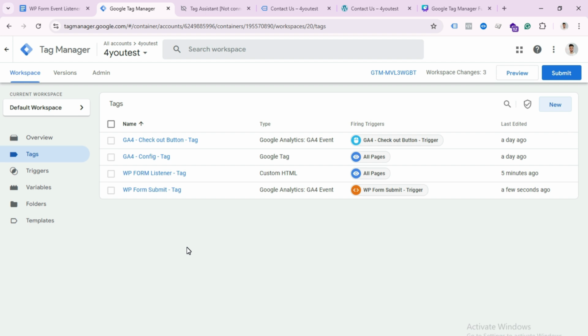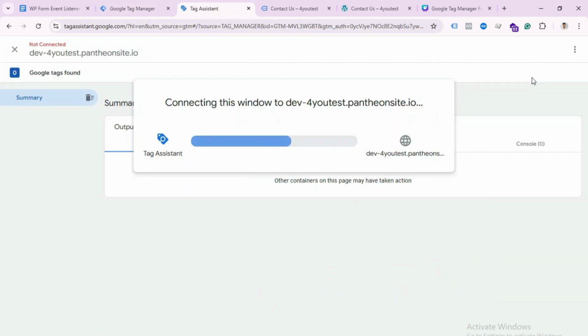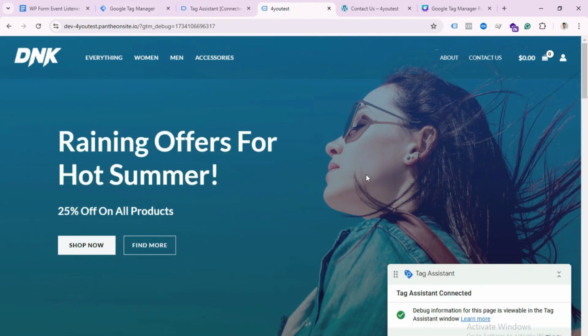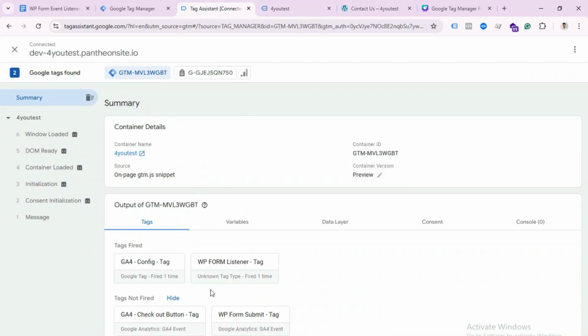Now test whether it's working or not. For that, go to preview. We can see Tag Assistant is connected. Now in Tag Assistant, we can see two tags fired. One is the GA4 configuration, another one is the WP form listener tag. So our two tags have not fired yet: one is the GA4 tag, another one is the WP form submit tag.